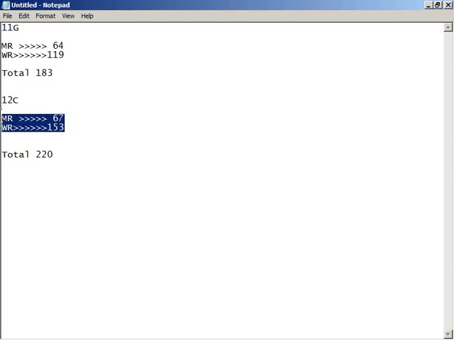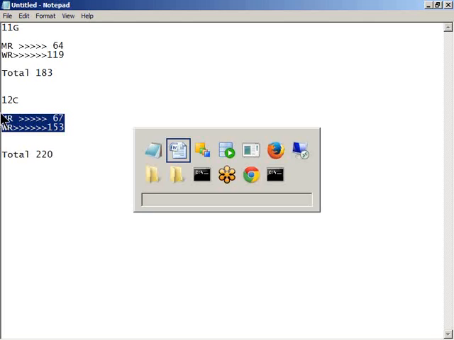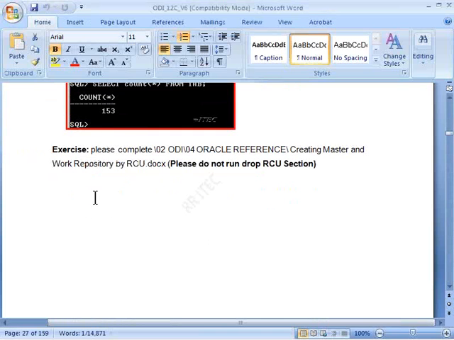Even today, with whatever class I gave, you will be able to create the master and work repository in 12C. Surely. You can create it, right? In 11G, whatever steps are available, the same dot to dot is applicable for 12C also. Okay, now with this we completed creating the master repository and work repository manually.